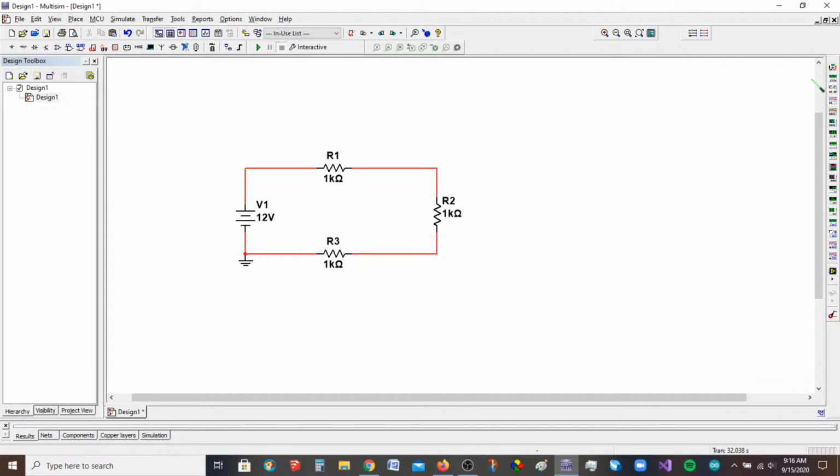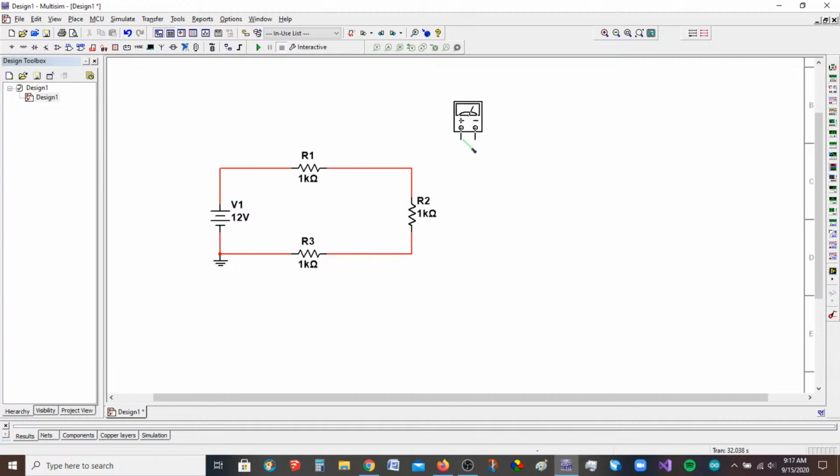Okay, so what we're going to focus on is, for one thing, the very, very first one at the top, which you can see there I've got highlighted, and it says multimeter. So go ahead and click that, and you don't have to click and drag, it's just click and then move.